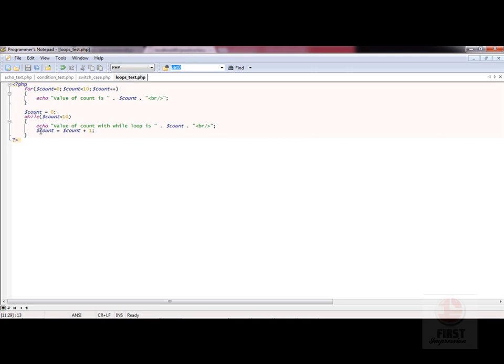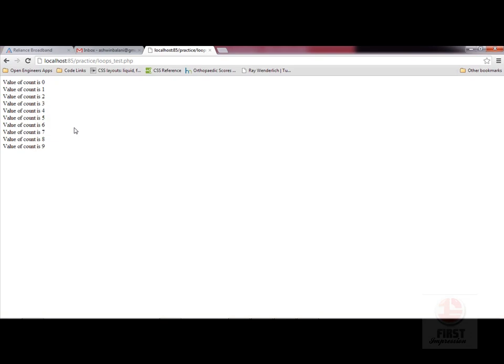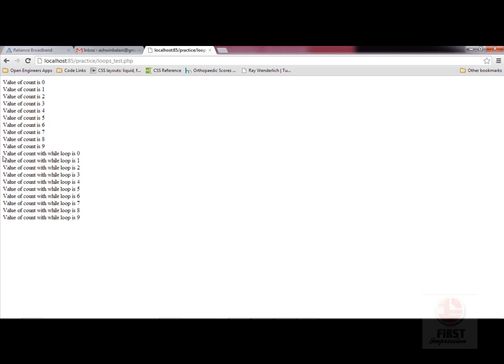If you do not do count equals count plus 1, the request will hang at the server itself and the browser will go to a state of processing. So that is a bad sign. Because of that, you have to just give count equals count plus 1 so that the loop keeps on incrementing. Refresh this, and you will be getting the value of count with the while loop as well.